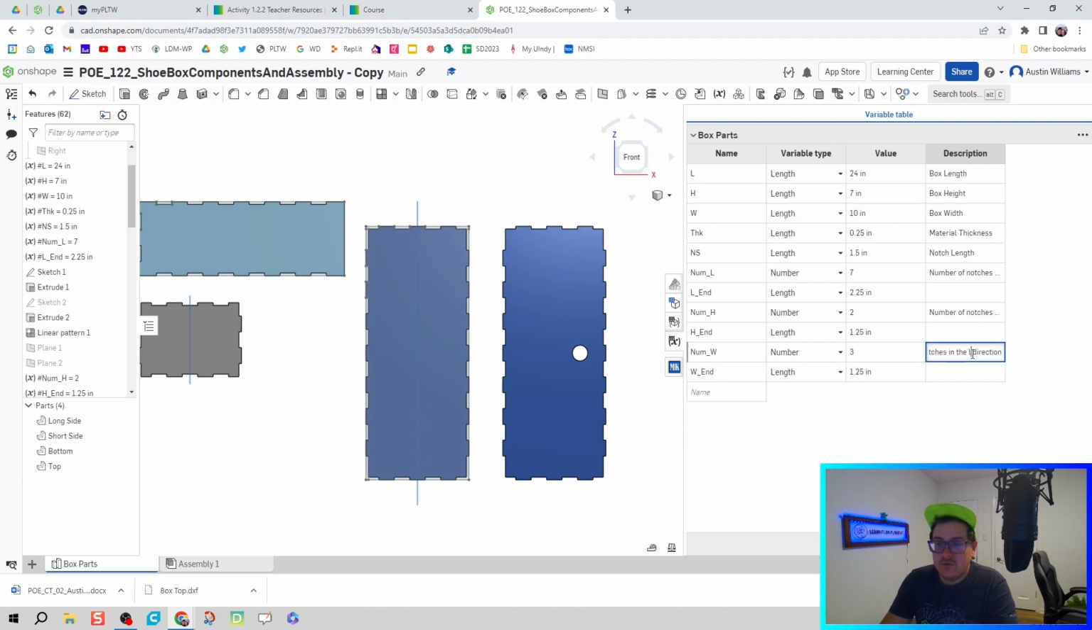So now you're seeing we're defining all of these variables by their names and a description of what those numbers represent. The other ones in here are going to be the length end cut, so this is going to be height end cut, and this is going to be width end cut.